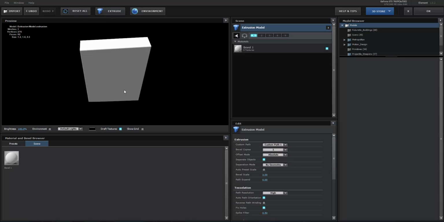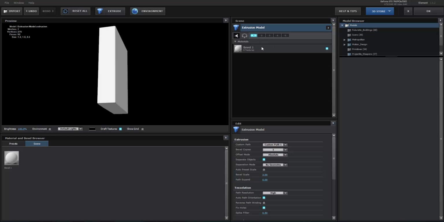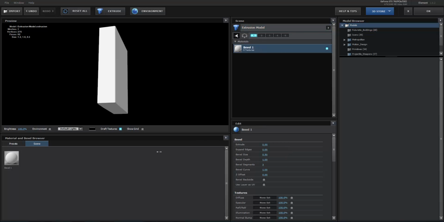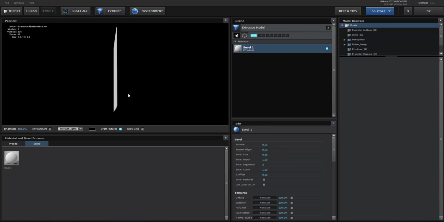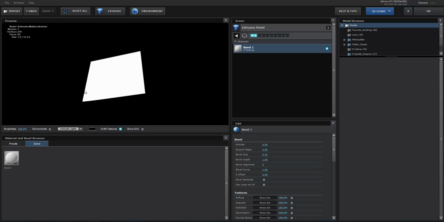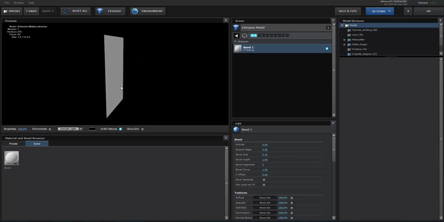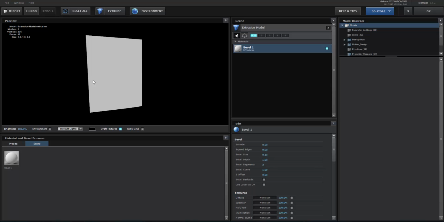Now we have a giant block. So we'll select our bevel 1 and under extrude, pull that all the way down. So now we don't have any extrusion. And then we'll go to our bevel size, and we'll just pull this down to almost nothing. You want to give it just a slight bevel because if it does go onto its side, you want it to be not completely thin, but you do want it to have that reflectivity, and you want it to be able to be seen.